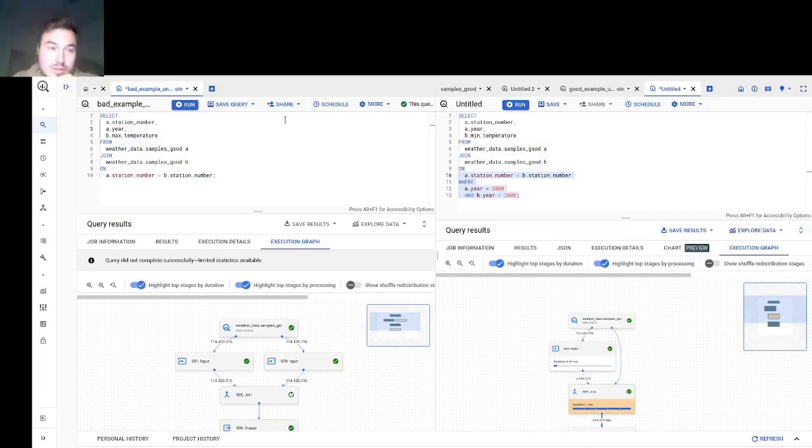Hey guys, so let me quickly explain how to recognize a bad query, how to recognize a good query, or to improve your bad query. And as you may have noticed, we are in Google Cloud Platform in the SQL workspace of BigQuery, the data warehouse of Google Cloud Platform. And so let me just walk you through the bad example.